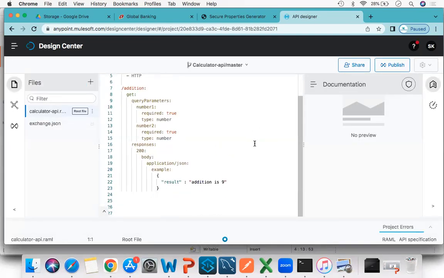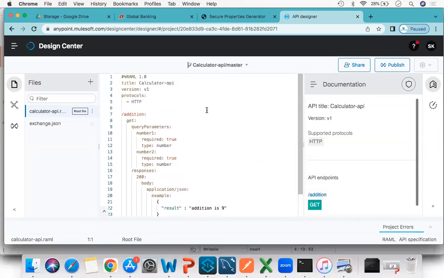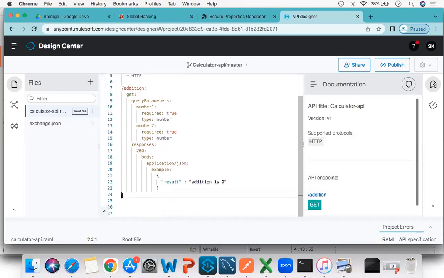So yesterday we created this API. Today I will not tell anything, you need to tell me. Yesterday we performed addition, so today we are going to perform subtraction. Can someone tell me what we need to write here?